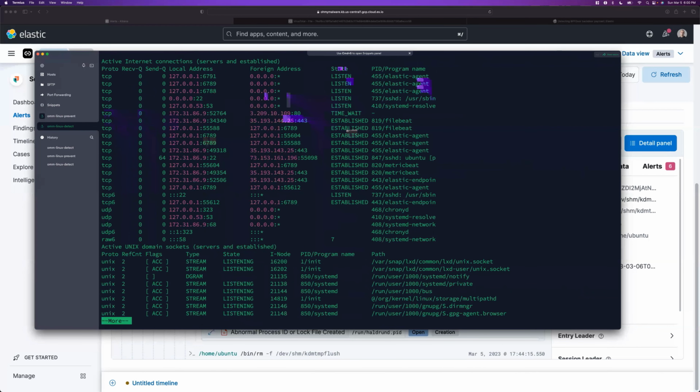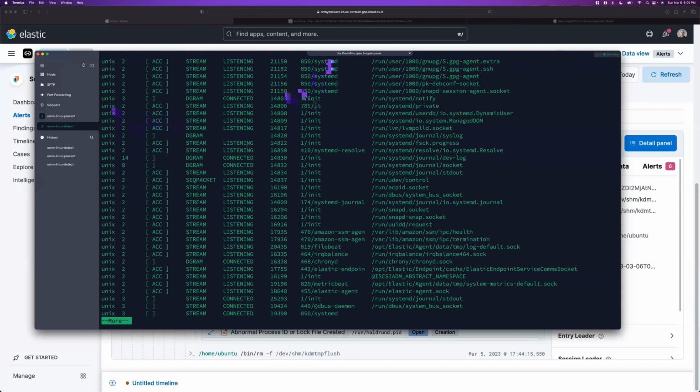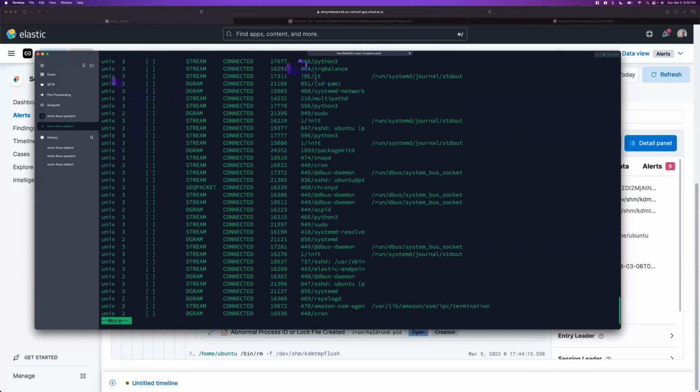So you can see we don't see that process listening, right? So as a backdoor, we don't see any of that, what we typically expect to see on a traditional backdoor, which is really, really interesting.